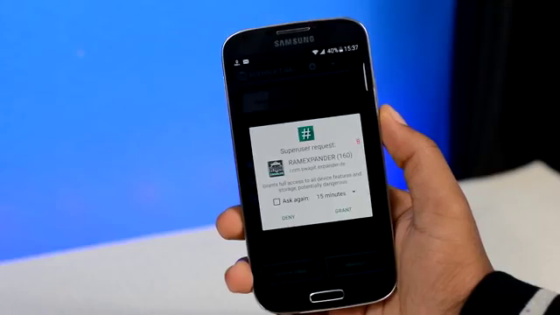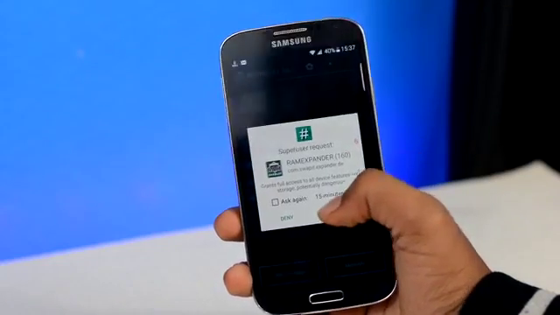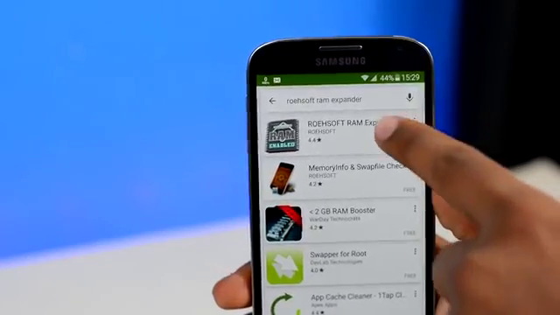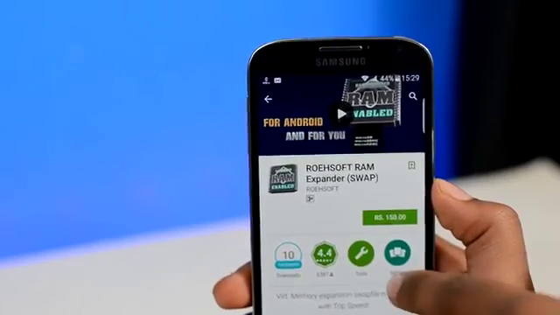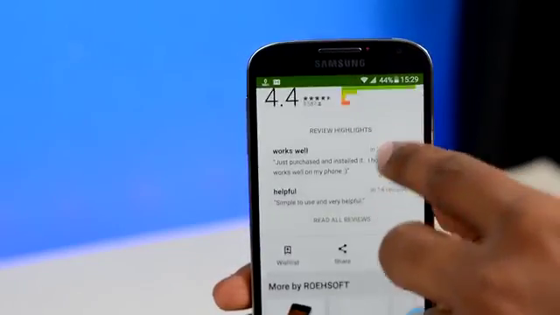If your device is not rooted or if you don't know what root is, check the links in the description and get your device rooted. Number three, an app from Play Store called ROSoft RAM Expander, which will make the process much simpler. Now ROSoft RAM Expander is a paid app on Play Store, and for the money it's totally worth it.